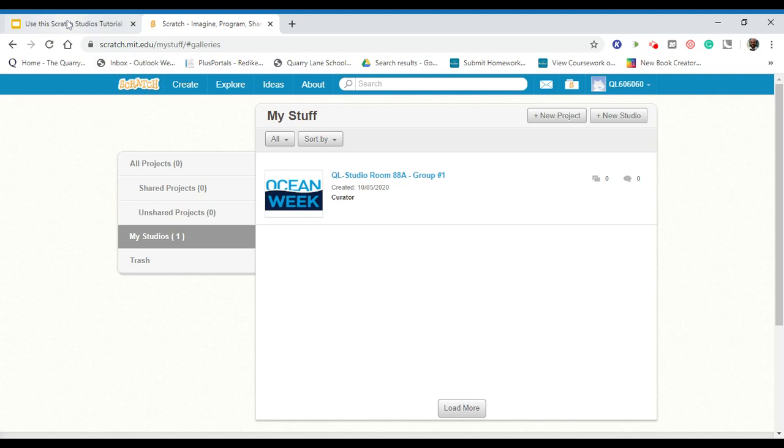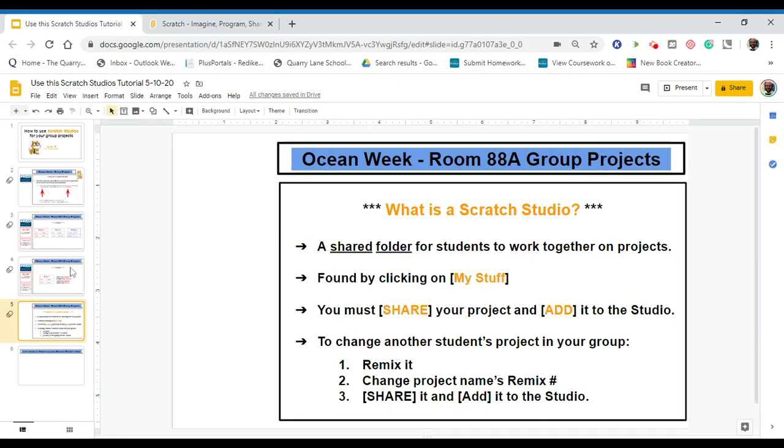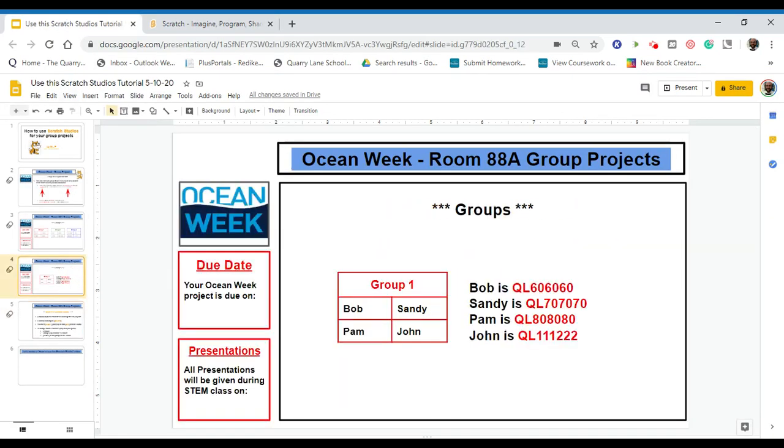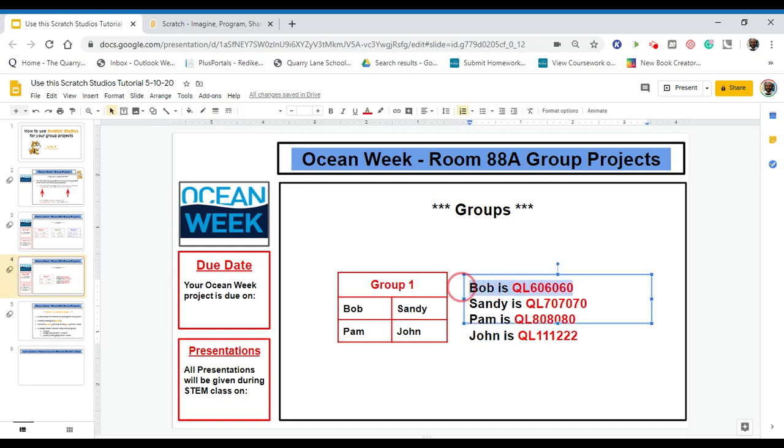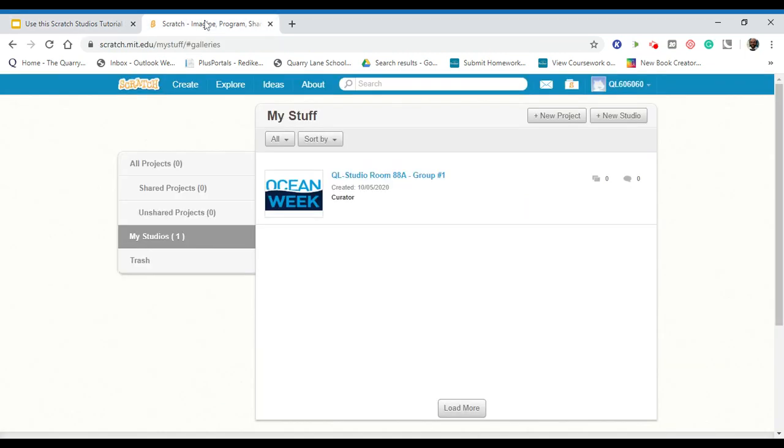If you remember, over here, let me go back and show you. Bob, QL606060, right? All right, so he's part of group 1. Remember that? Okay, so I logged in as Bob and clicked on My Studios. So now here's what Bob can do.